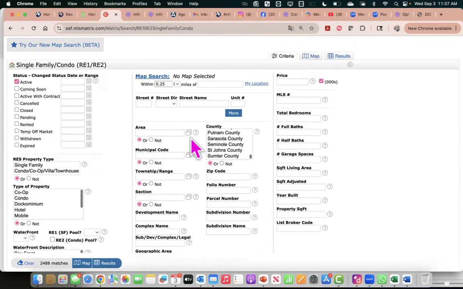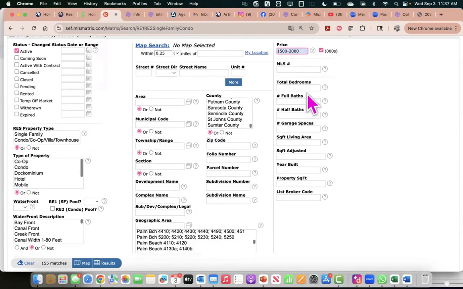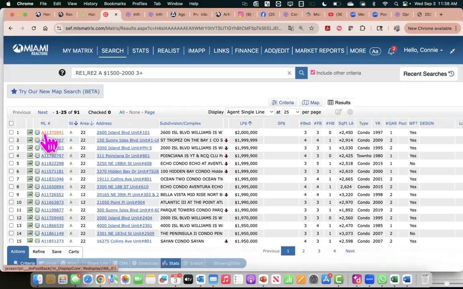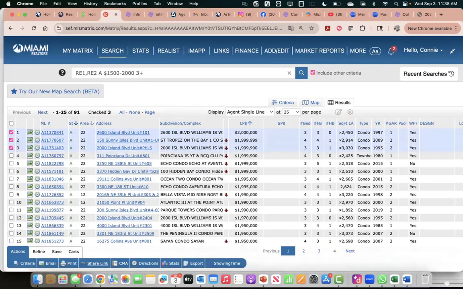Okay. Now, I want something that's 1.5 million to 2 million. You guys are probably saying, no, Connie, I want 10, but we'll leave it here. Right. And I wanted to have 3+ bedrooms. And I come to my results. Right. And I send to my customer, and here I want to show you something. You all know that you can select here 3 and you can send a link, correct?